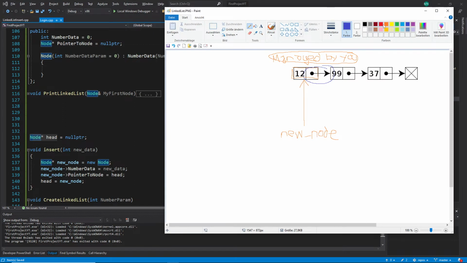Let's make a color and make a pointer. Let's make it green. And this head pointer is pointing to nullptr, which means, let's make it so. This one is my head pointer. I call this one head. Oops, let's make an arrow. Head. And this one is pointing now to a nullptr.